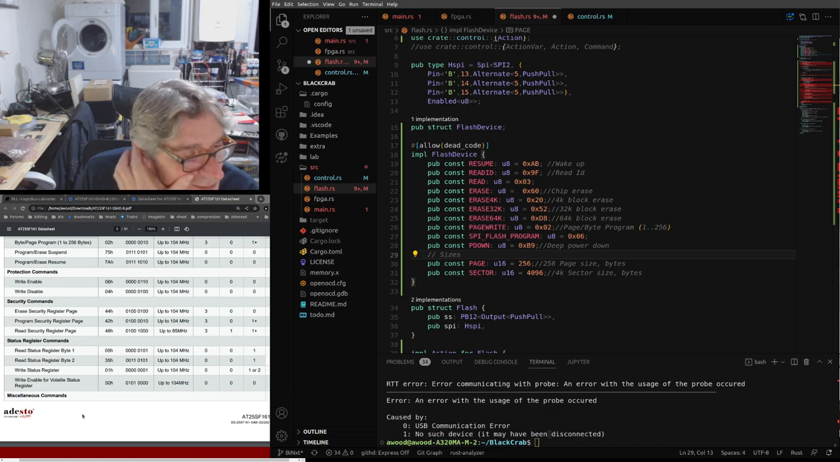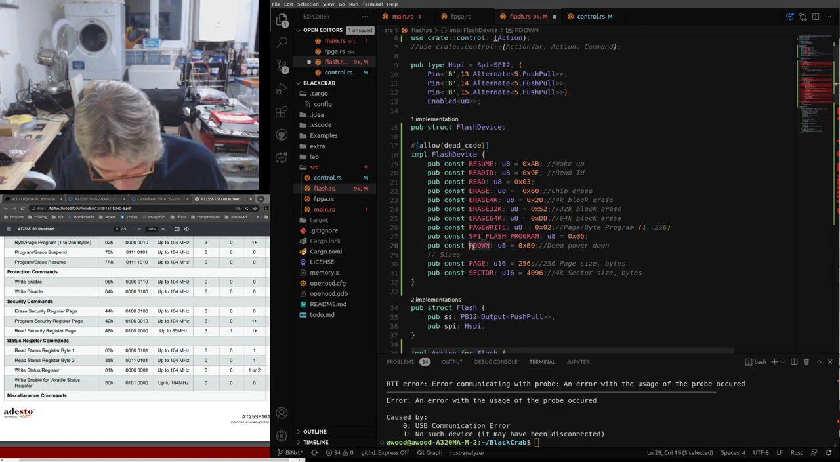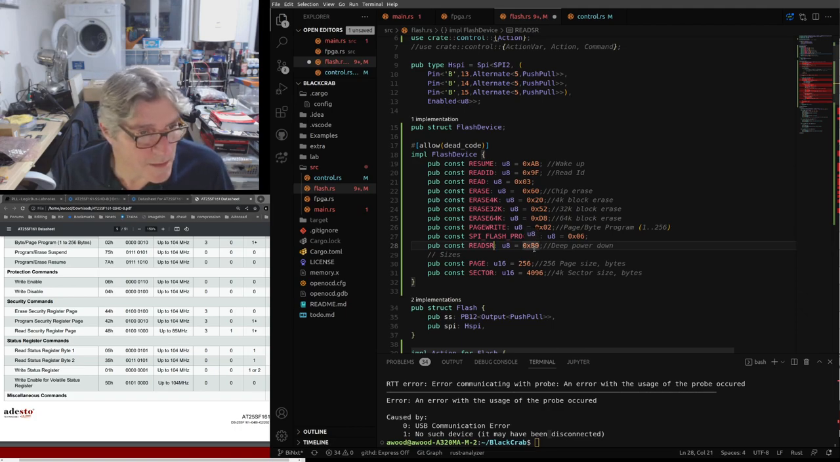Status register. We need read and write status registers, I guess. Read. Read SR is 05. Oh, it does this in 2 bytes. Oof. That's a pain. Read SR LSB, I guess. Read status register. Right.